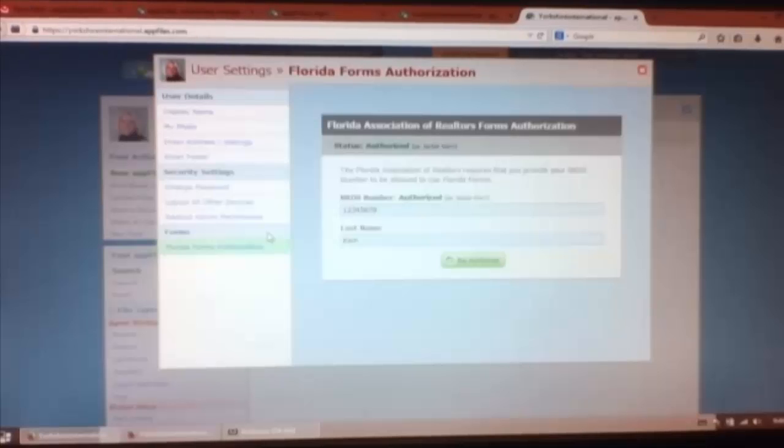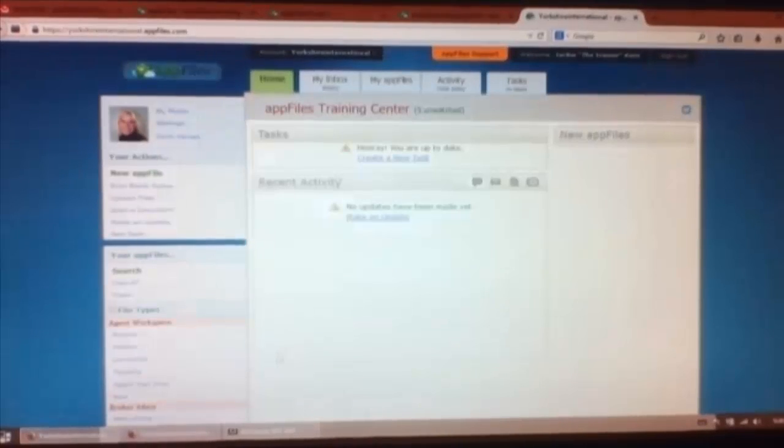So log into the MLS. I don't know if that's what you use to log in, but you can also find your NRDS number. You can Google it and go to the NRDS website and put how to find my NRDS number. You only need to register your NRDS number once and your last name, and you'll be authorized and ready to load forms. If you don't do it right away, the first time that it asks you to do it, you'll need to do it in order to use the forms.